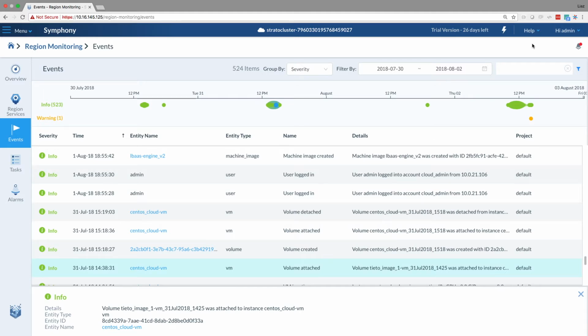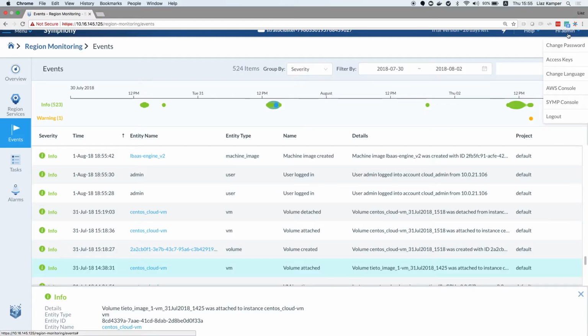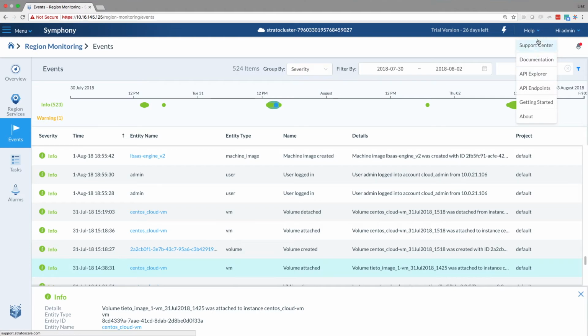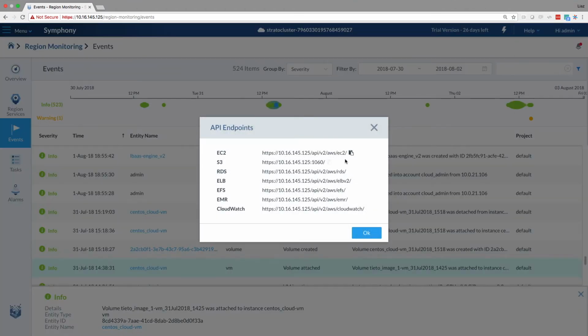Again, in terms of usability, we got some questions. What are the API endpoints I'm supposed to use when I'm the developer or the admin? An API endpoint is where you point your API calls from Terraform, Ansible, AWS CLI. So we expose a lot of AWS compatible APIs, and each API family is sitting at a slightly different endpoint. Okay. So what is my endpoint? So you simply go to help. You press API endpoints, and you get them.